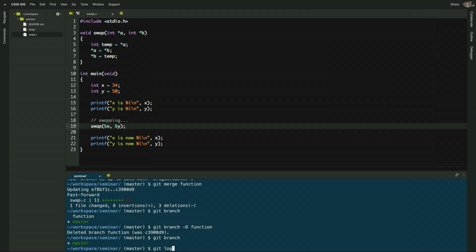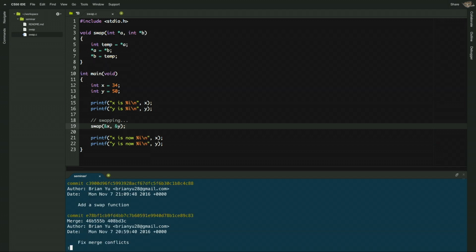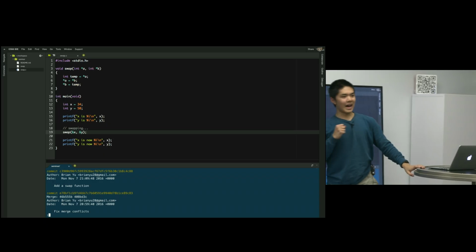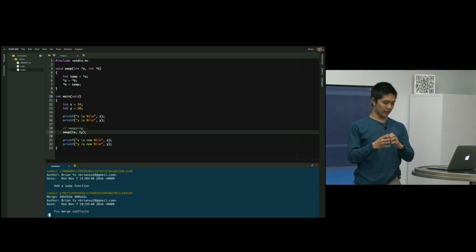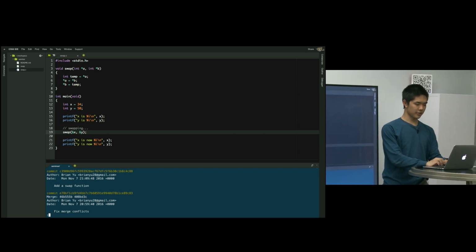And if I were to git log to look at all the commits that I've made, I would see that add a swap function is now there as a commit in the master branch because I merged those commits into that particular branch. Any question on how that works?